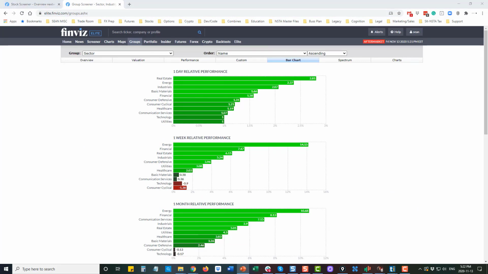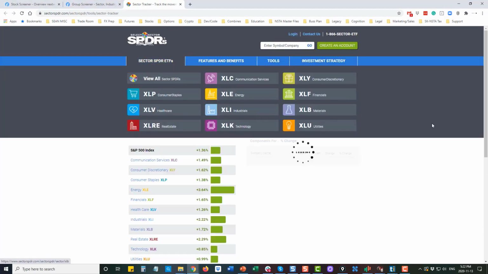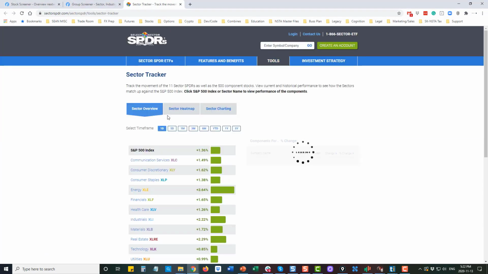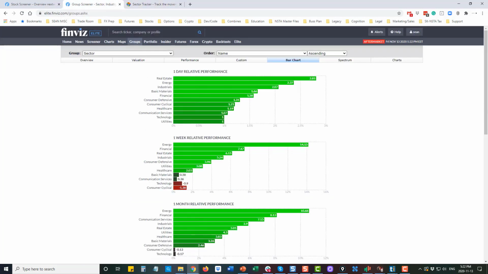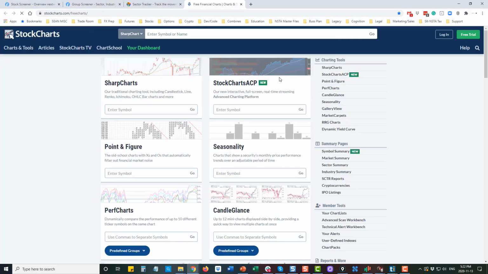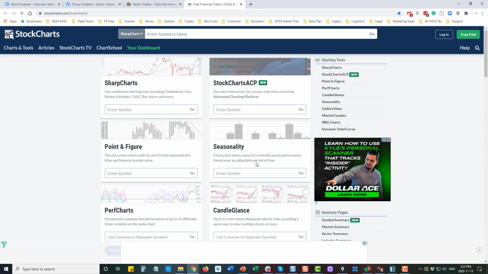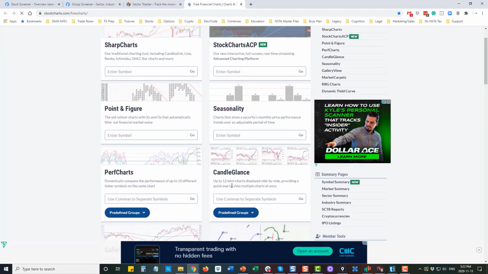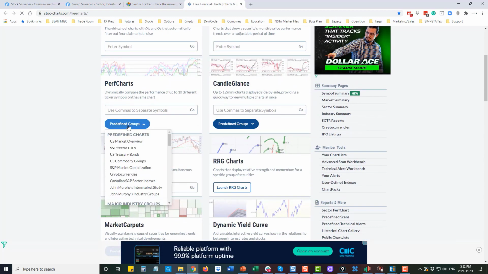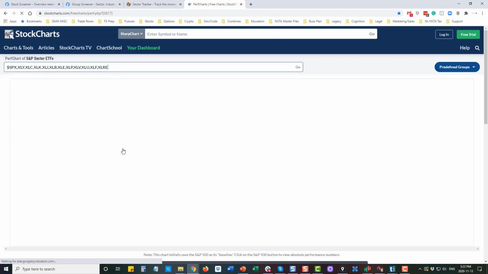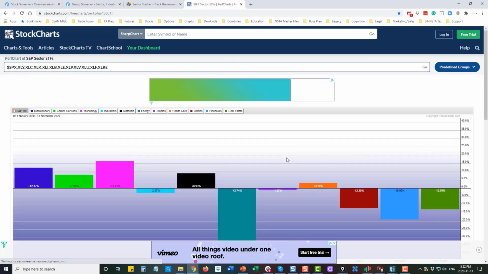The next one we're going to look at is the sector spiders. The reason this is a good one is it'll allow us to track the sectors here as well. We'll talk about that. These are sector ETFs. And then we're also going to look at the stockcharts.com free website. It's an alternative here. You're going to want to go to stockcharts.com. You can go down here to sectors, perf charts. Go to perf charts, sector ETFs. You can go down here, okay? And you can see this is another way of visualizing it.